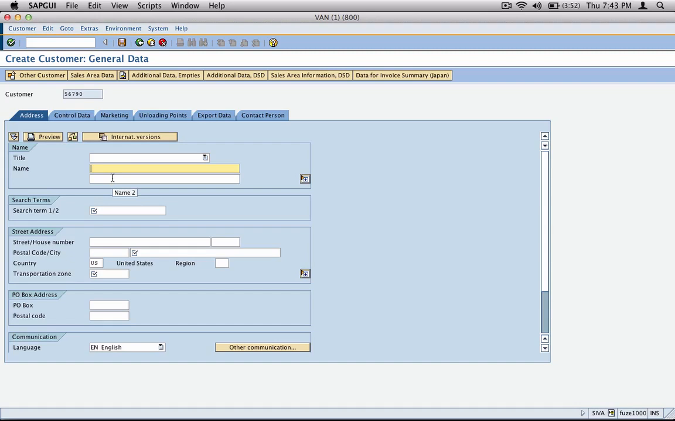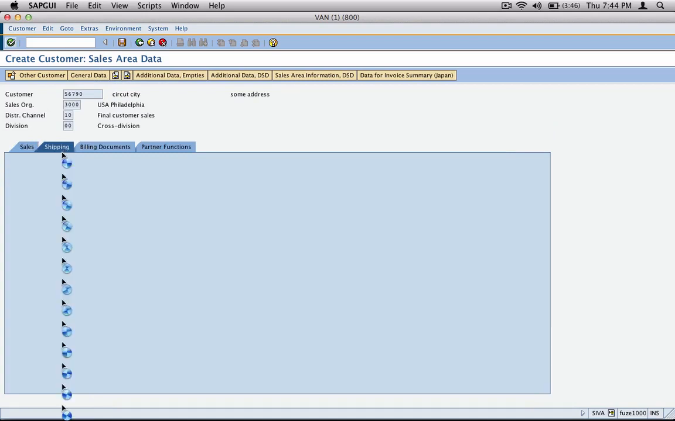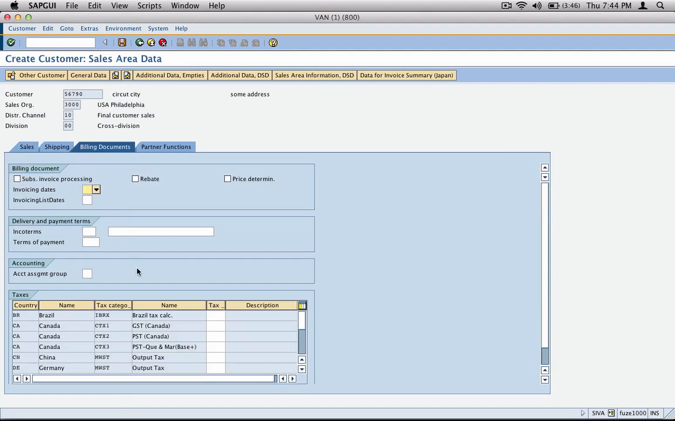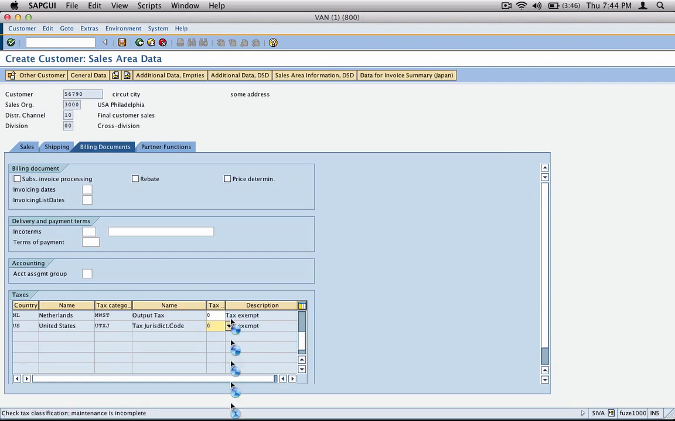Now you see, if you just fill up the basic data like the name and some address, and some transportation zone, and if you go to sales area, most of this stuff is filled in for you, like the shipping conditions is standard, the billing data is whatever, and if it varies, you just got to fill in this area. If anything differs, you just got to fill in that stuff. Other than that, most of the stuff is already done for you.